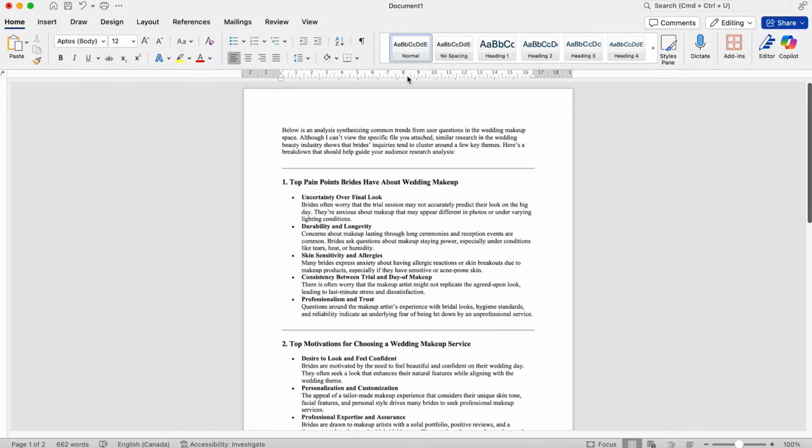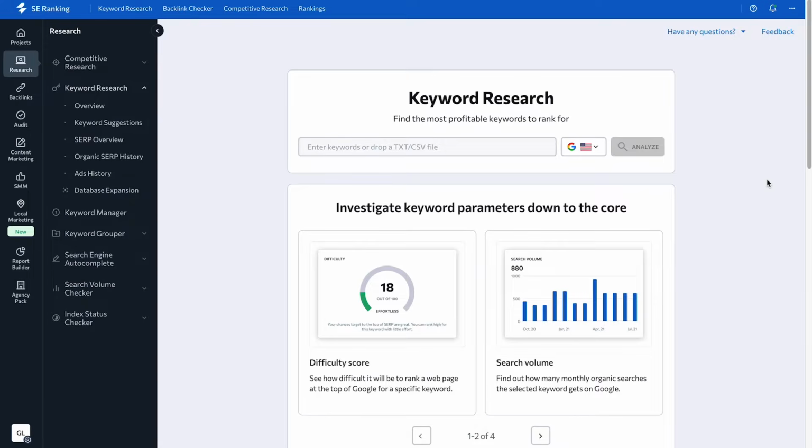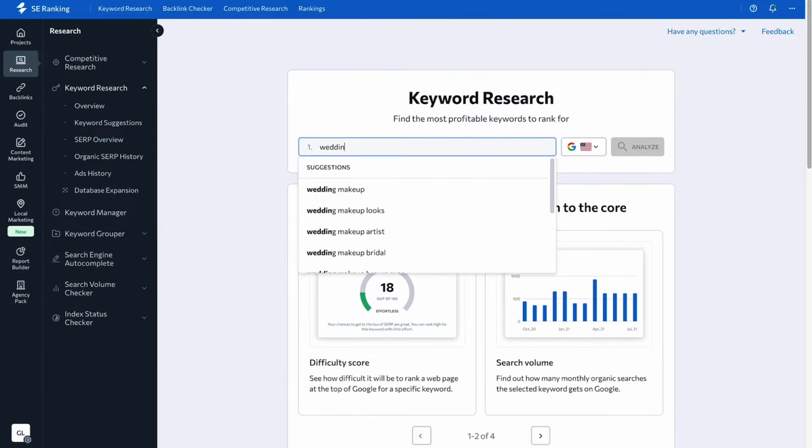We are not done yet. We also want to look at the competitors to understand the target audience. First, using SE Ranking, we can check some of the top market players for this niche.